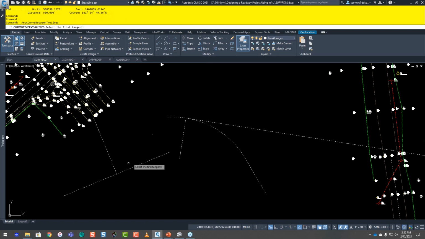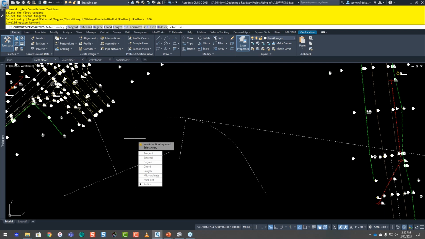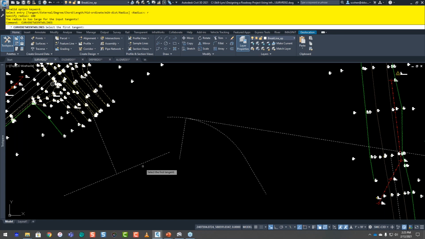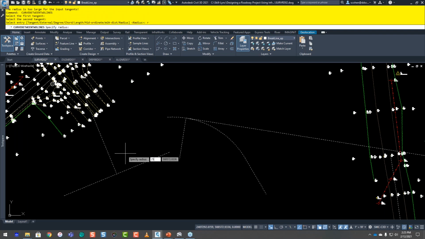If I click on this one, what this one does, you pick your first tangent, you pick your second tangent, and then you can define the radius, the tangent, the chord length, the degree of curvature, etc., all that kind of stuff, right? So I'll just do a radius of, let's say, 100, and then, oops, I meant to do R, space bar, 100. And then, radius is too large. So let's just do that again. I'll just do like 50 or something like that. Pick this, we'll do a radius, and then we'll do 25 maybe. All right, and so that one actually trims it.